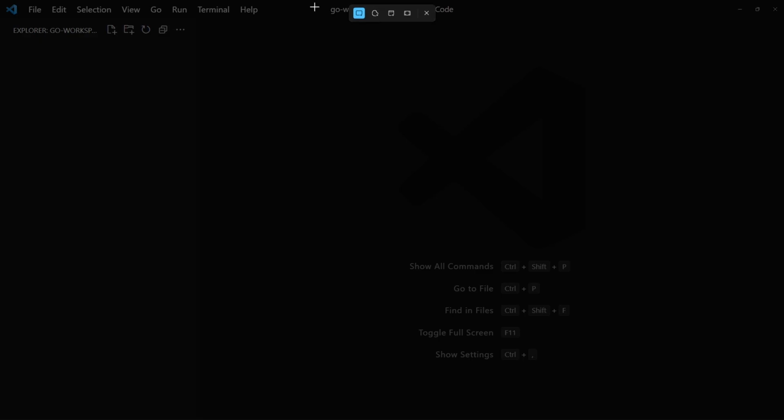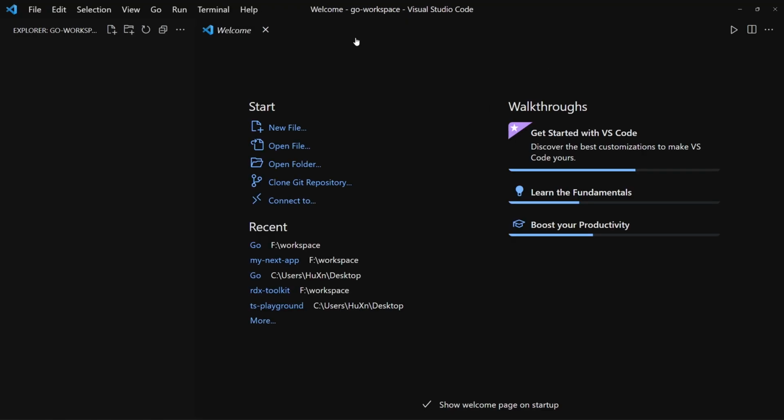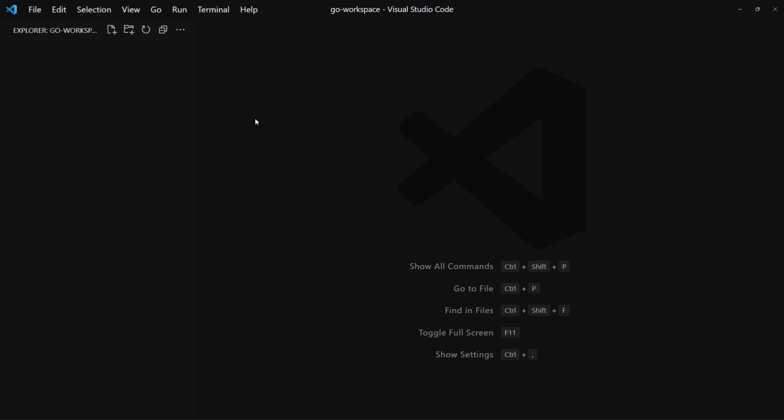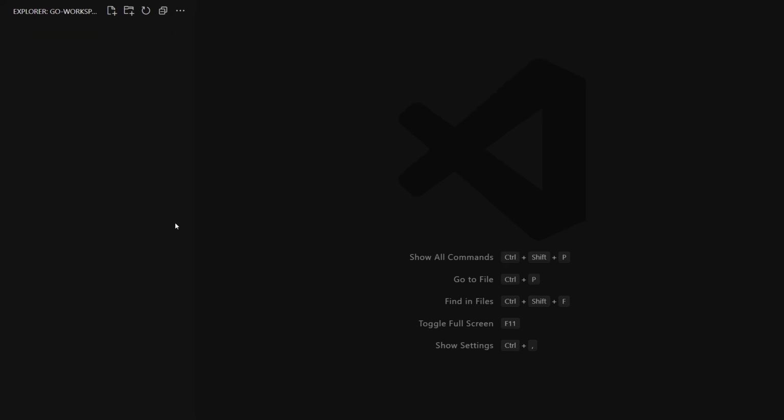So here you can see I can now see this Go Workspace right here, which means I opened this folder inside my VS Code. Chances are your code editor will not look the same as mine because I changed a lot of things inside my VS Code. If you want this same setup, you can watch my other video on that. Anyway, that's off topic.